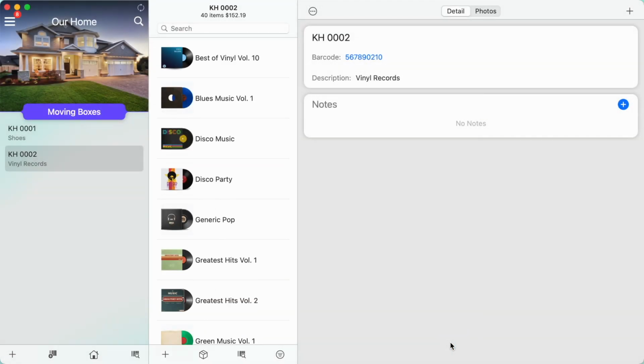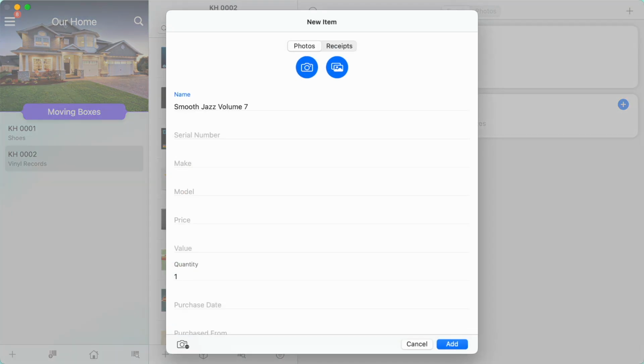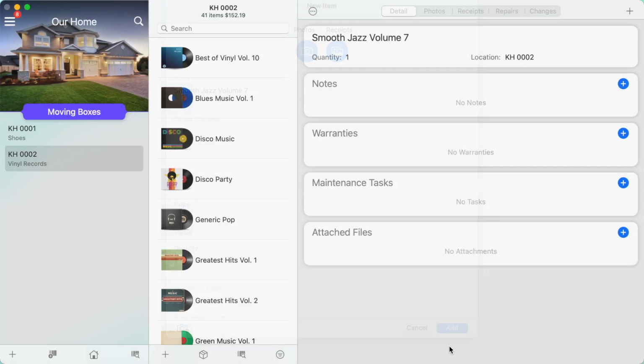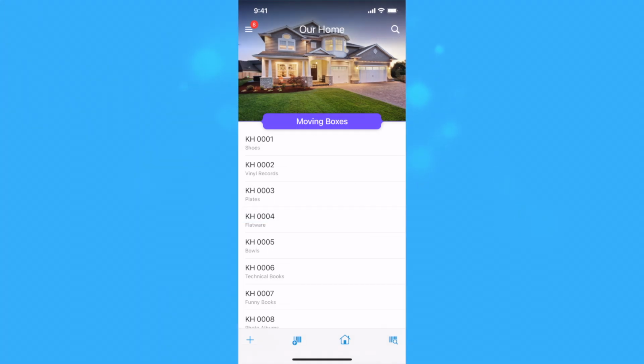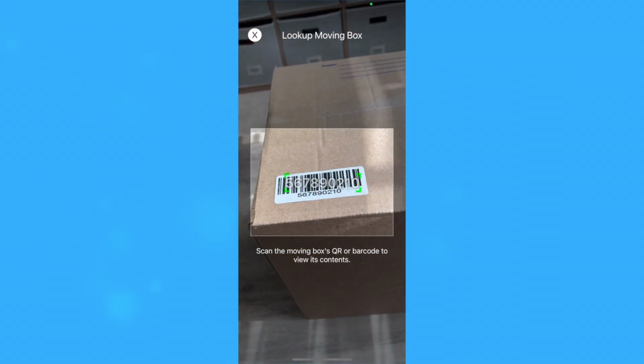This will move those items from the location in your home into the moving box. You can also tap the plus button at the bottom of the box's item list to create a new inventory item directly in the moving box. In addition to clicking on a box to view its contents, you can also tap or click the Search by Barcode button beneath the moving box list and scan a box's barcode to reveal its contents.